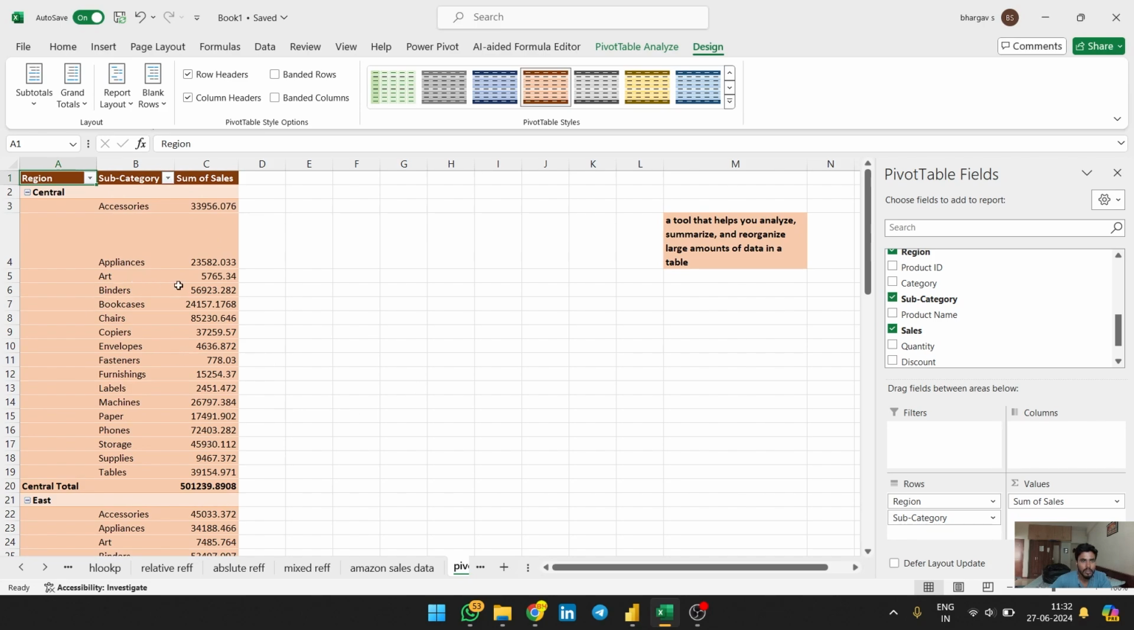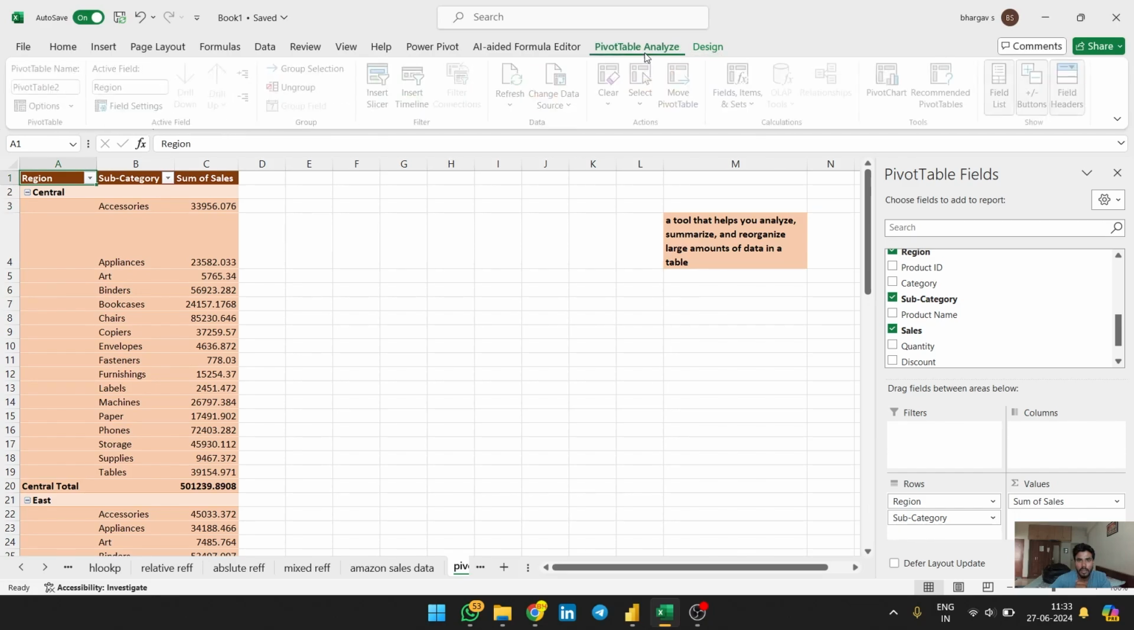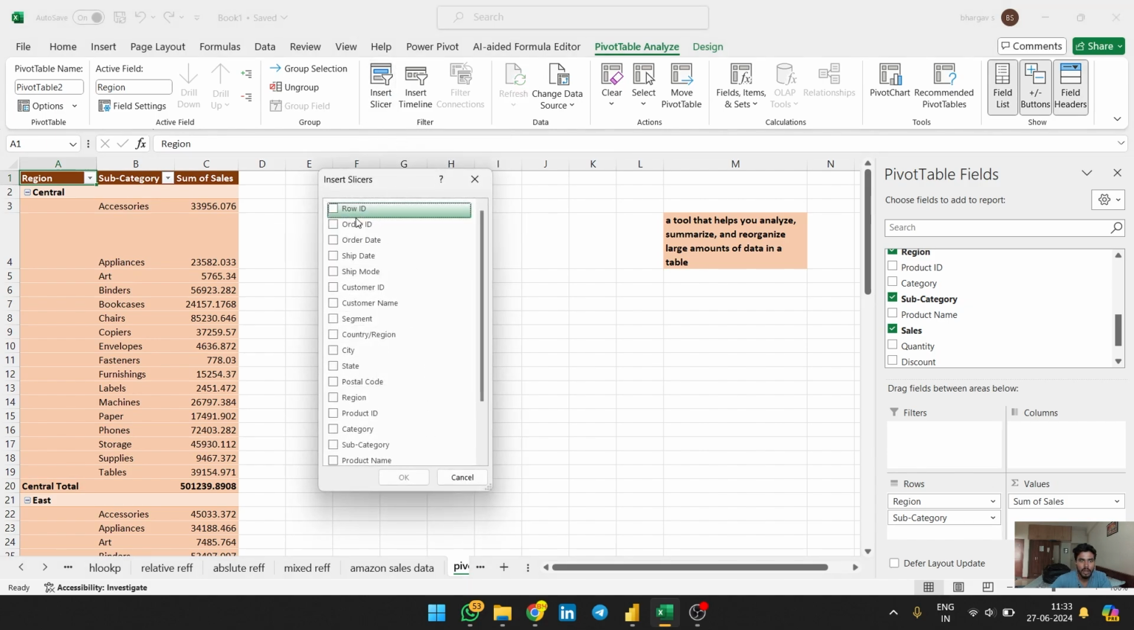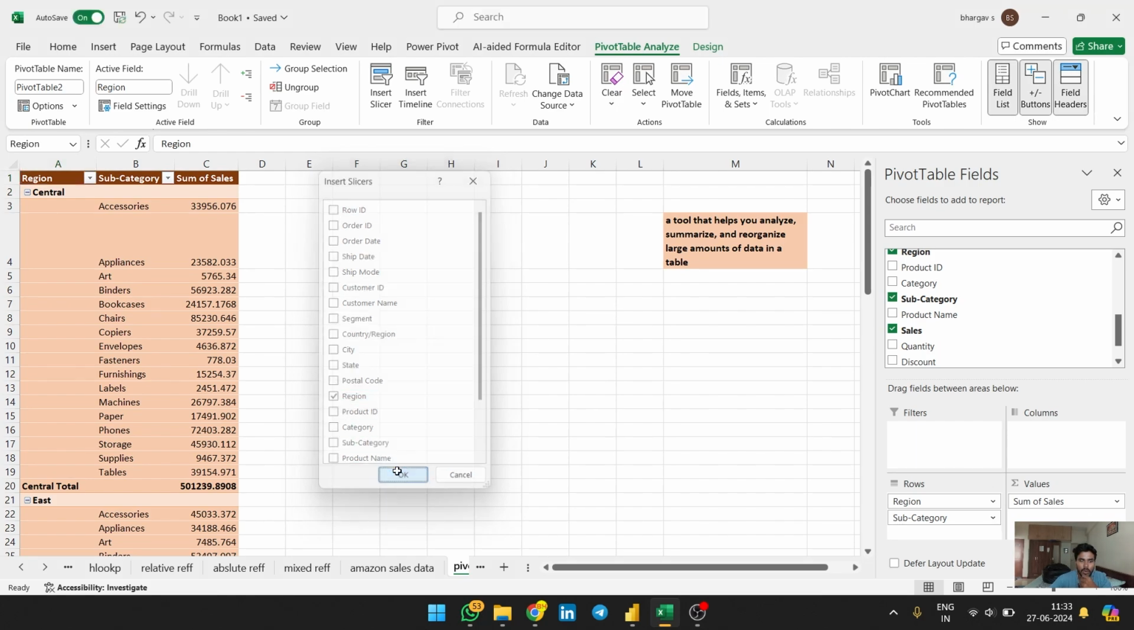And one more function that we can perform in a pivot table is accessing the individual data by using the slicer function. To do that, go to pivot table analyze, and you will see an option called insert slicer. I press this insert slicer based on what you want to categorize or separate the data. So I'll click region, because based on the region I want to separate the data. I'll click OK.